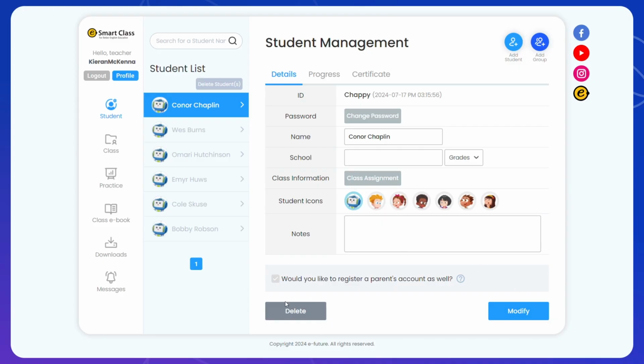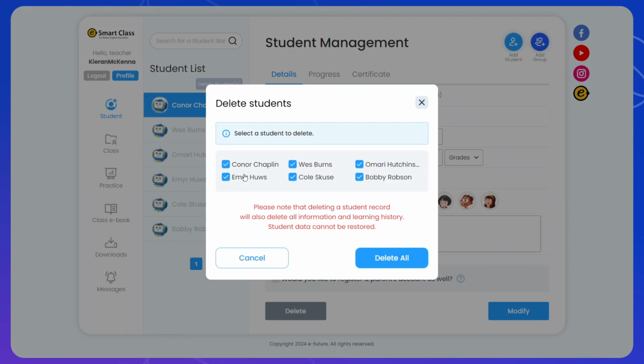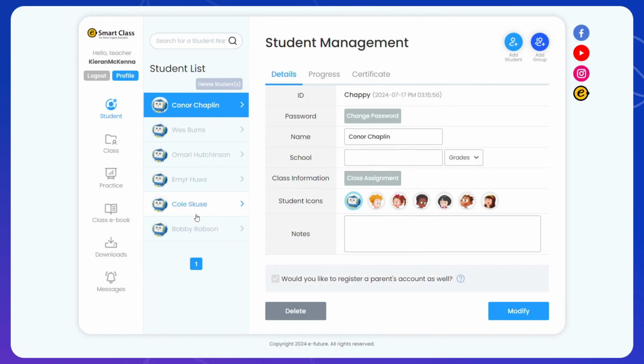Down here, if you want to delete one student, you can hit delete and that student will disappear, or you can go up here and hit this button and select all of the students that you want to delete. This can be important if you made a mistake with the registration process and you just want to start over. But remember, anytime you delete a student account, all of that data will be deleted as well, and it cannot be recovered. So if you are going to delete a student account, make sure you are careful about that.